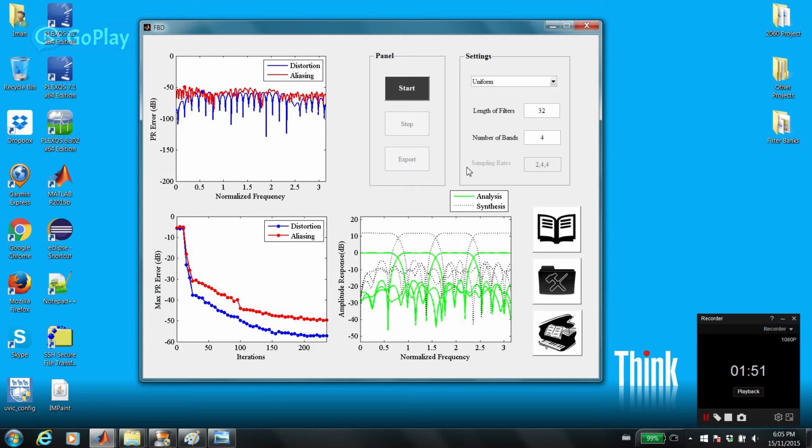I already downloaded the toolbox and designed the filter bank with four subbands. These are the analysis filters and synthesis filters, and as you can see, distortion and aliasing are very small, which means the error is close to zero. Now, I already designed a uniform filter bank with four subbands, and I already exported the filters.